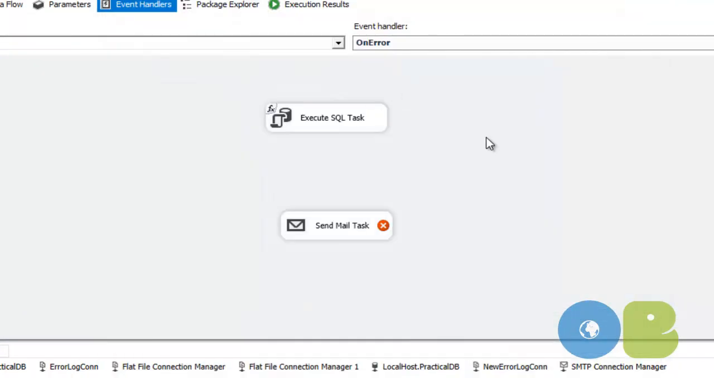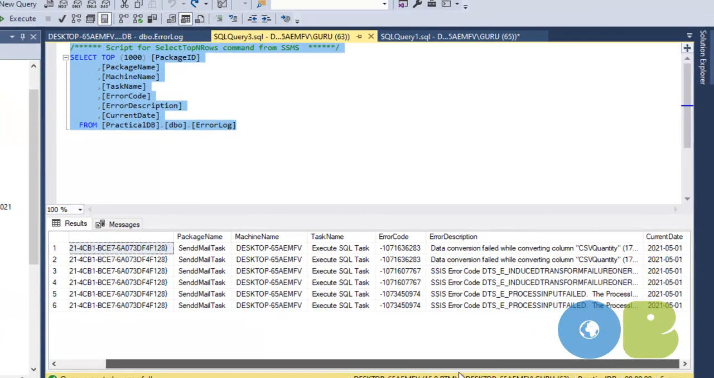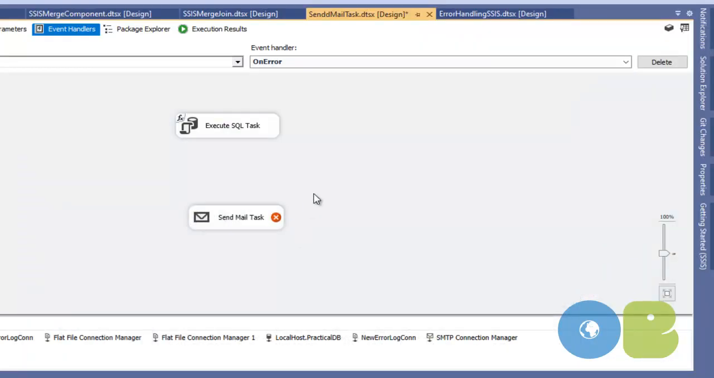Now this execute SQL task will dump the data into the database. You can see here the error description, the current date, the task name, and so on, with my machine name also. Now definitely I want to send an email to the admin guy, to the concerned people, and also mark a CC to myself if an error occurs in my package while running.